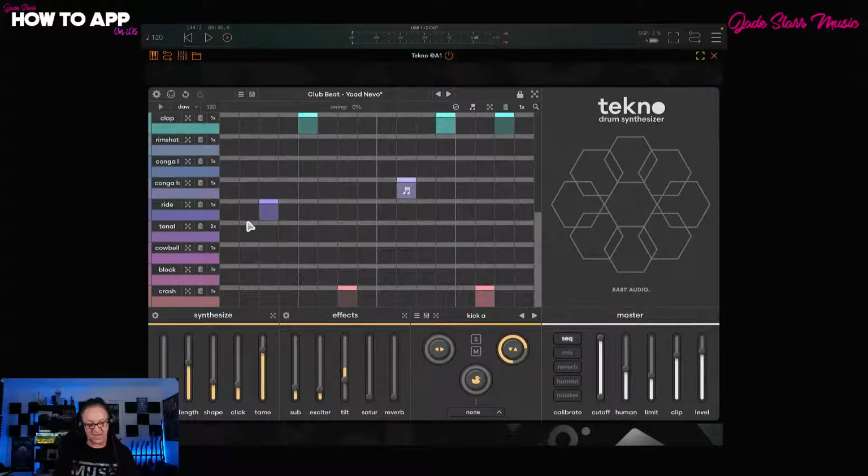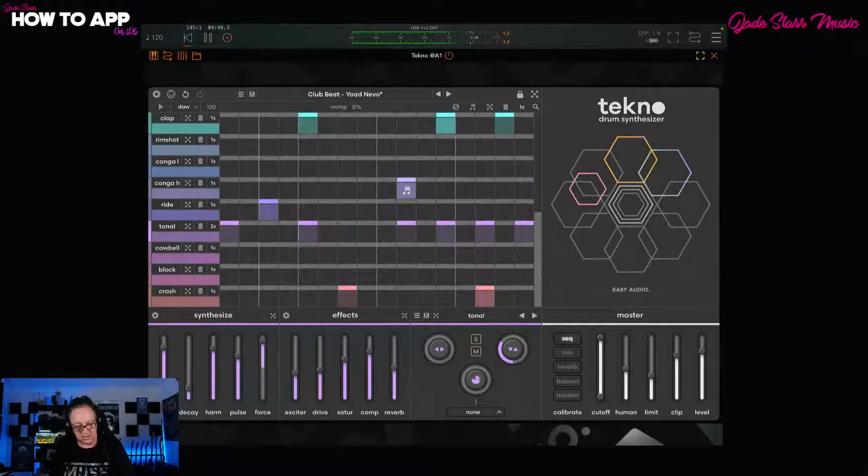So, for example, let's just do a random thing here, right? Let's come over to our tonal and put in some tonal stuff. Oh, remember to turn this off, the ratcheting stuff. On the tonal, if I tap tonal, these are the settings for the tonal, the synthesized settings. And you can see the frequency as I drag this up and down.